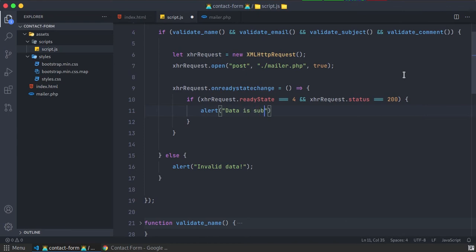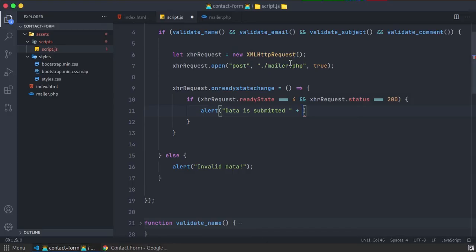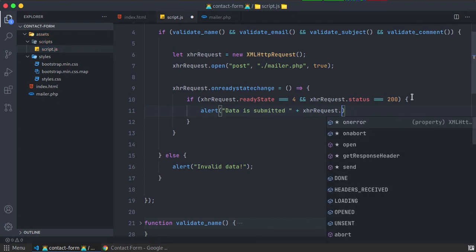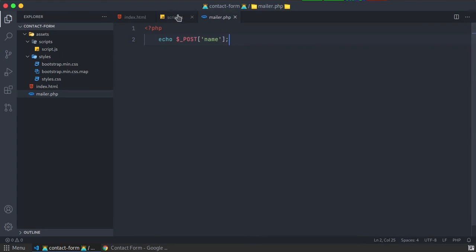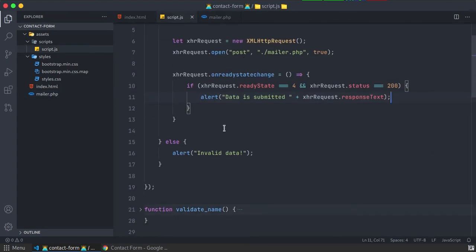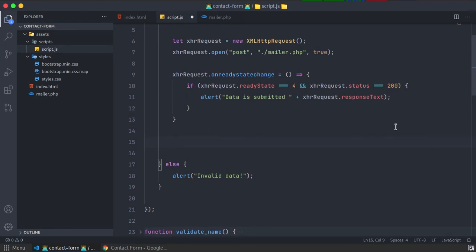We will create a simple message, submitted, and the name that we filled in the name text box. That will be inside XHR request dot response text. Why the response text? Because we are printing the name data here. That's the reason. Now we need to send our data, because we opened it in an asynchronous way.